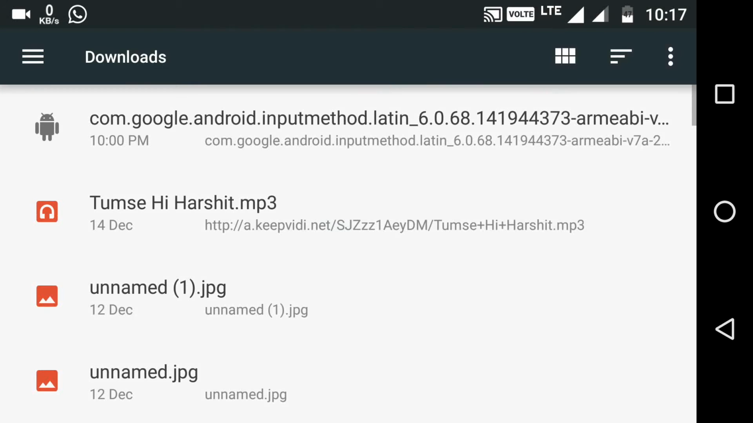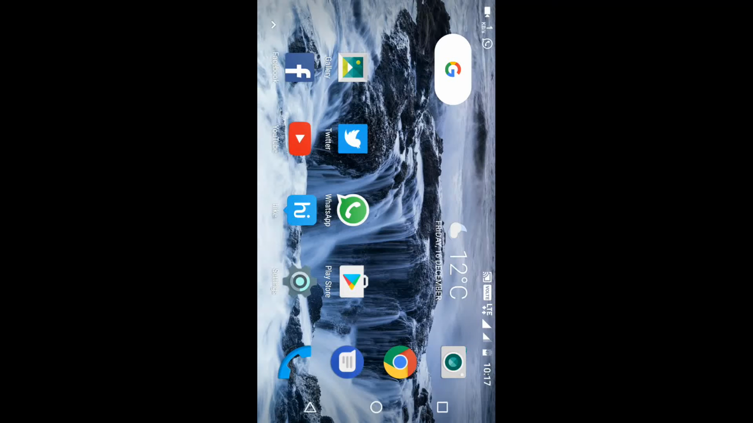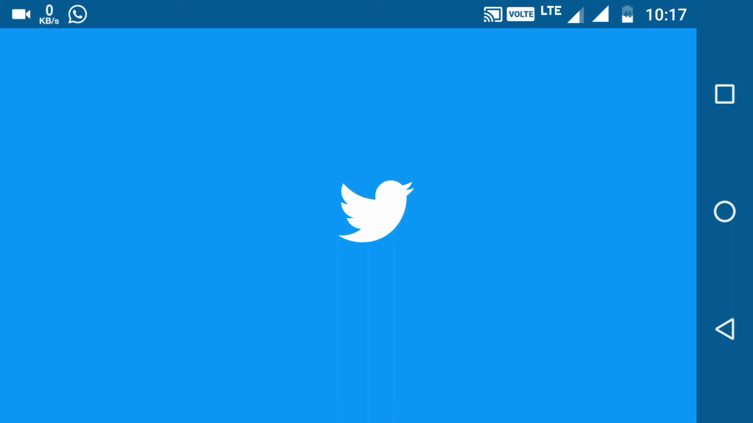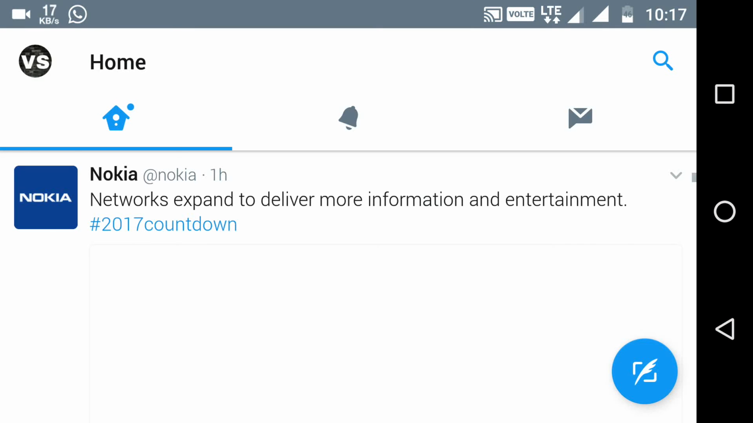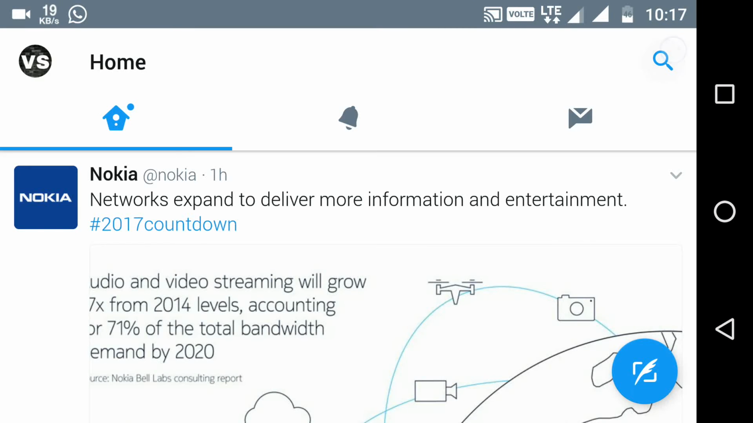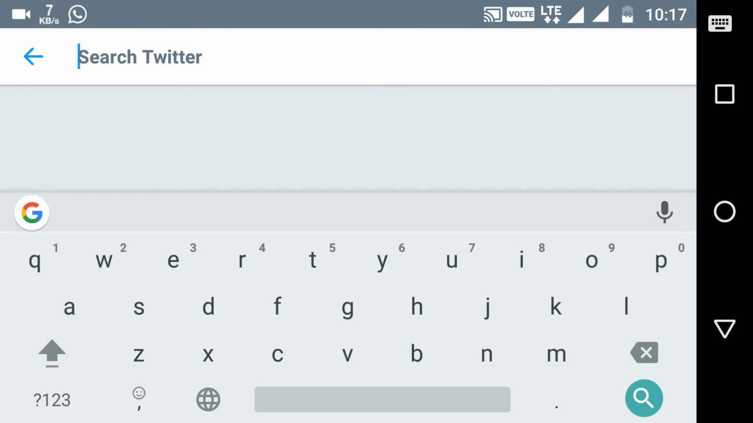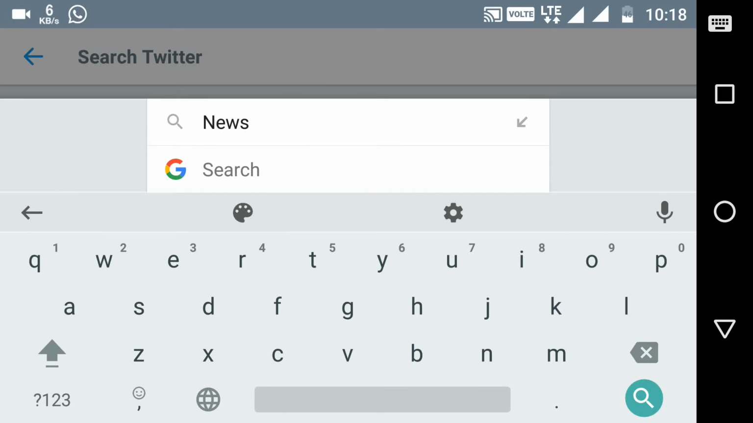So after installing it, now if I go to the keyboards, the settings will remain the same as they were before, and if I go to search, here the new keyboard is coming, and this is the Gboard, and here you can see I get the G symbol, and I can search in the keyboard itself now.